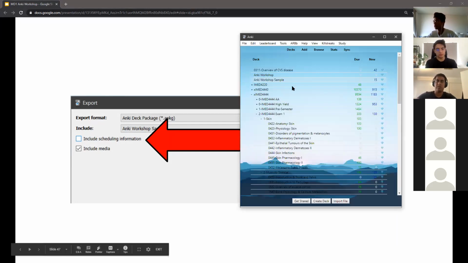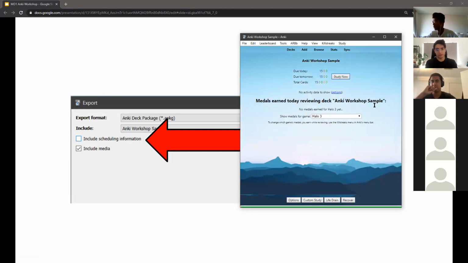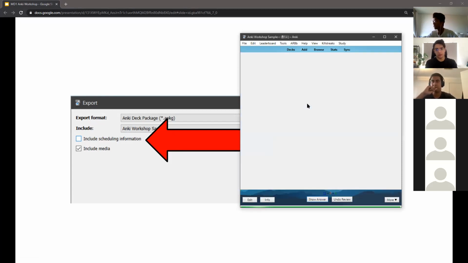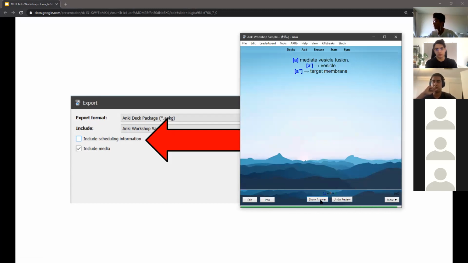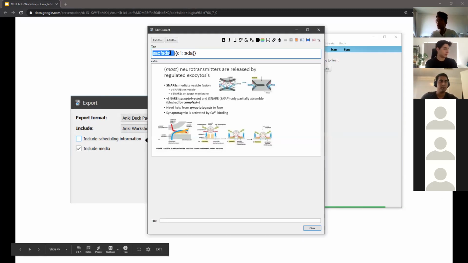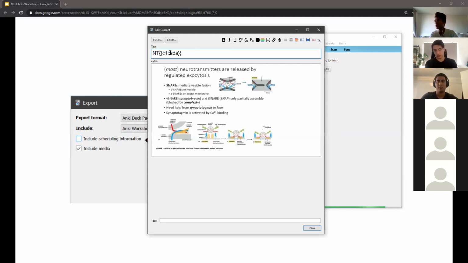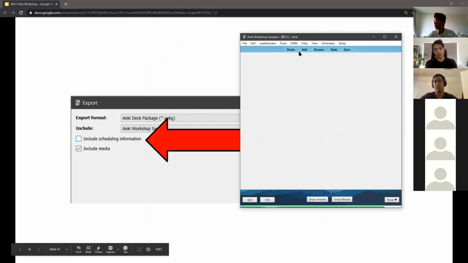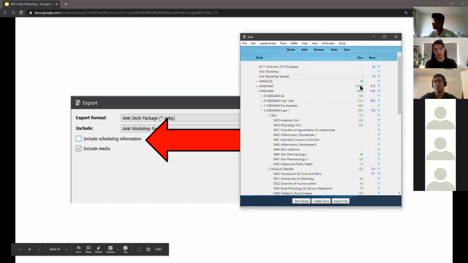Before you export, the first thing you should do after you've created your cards is to actually study them, go through all of the cards, and then you can find mistakes. If you find a mistake here, then I should probably delete this card, because you don't want your friends to have bad cards, right? So you want to edit the cards. If you want, you can press edit, and then you can change it, for example to newer transmitters being released, whatever. And when you're done with that, then you should export.